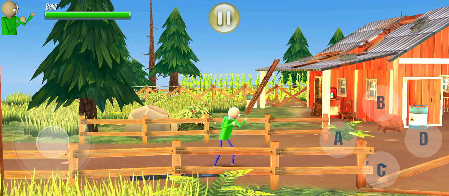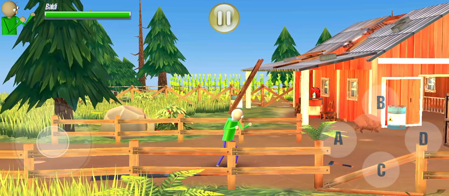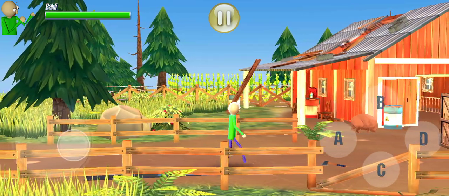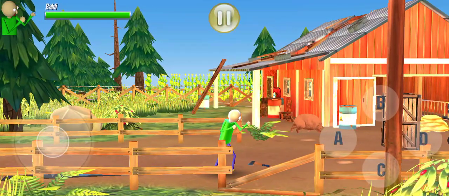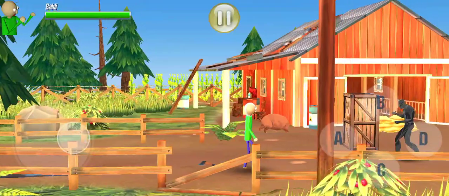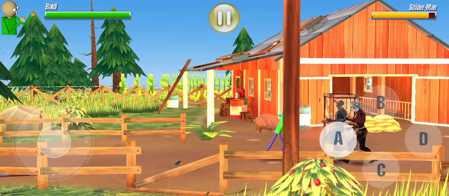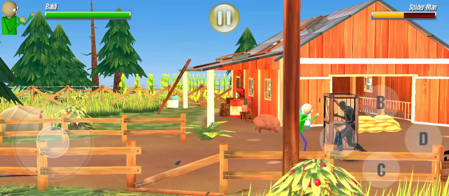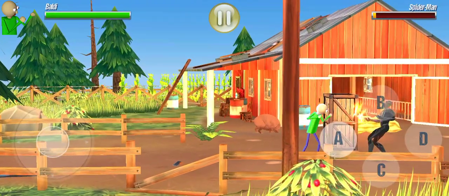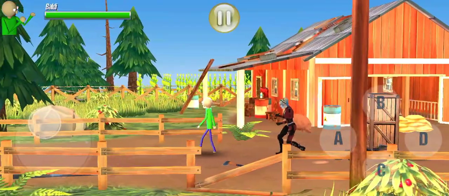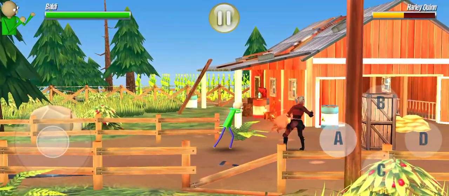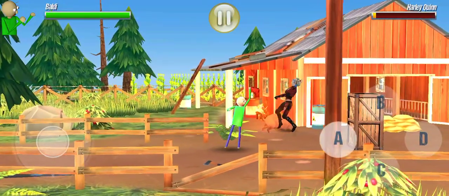Alright, here we go, it looks like a farm area. What's Baldi doing on a farm? It would be even more sensible if it were in the school. But here, it's a farm and we have to fight zombies. These guys, okay, maybe they're not zombies. They look like weird 3D model looking people.